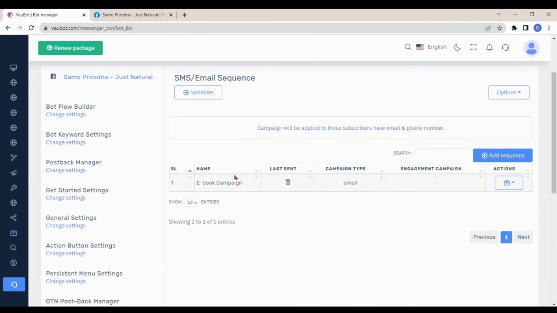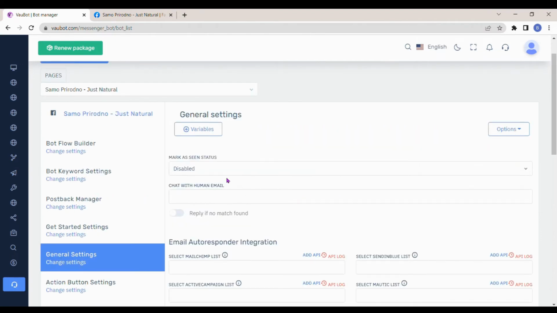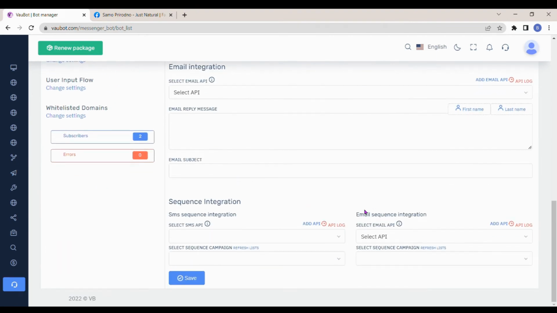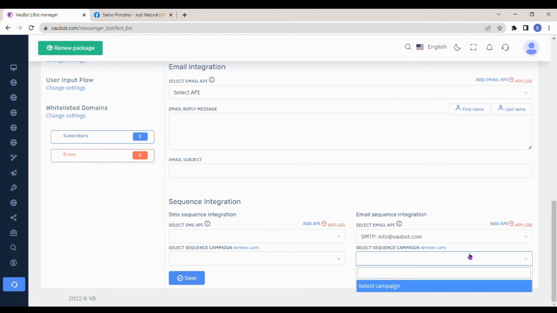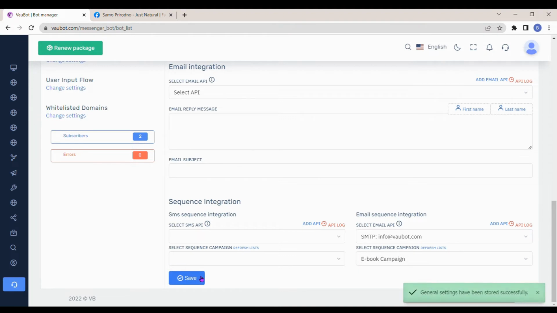Now, we must select the email API that we have previously created and the sequence campaign. To do that, go to General Settings. Then, scroll down and find Email Sequence Integration and Sequence Campaign. From here we will select an email API and sequence campaign. Again, if you can't find them, just refresh the list. Once both are selected, click Save.